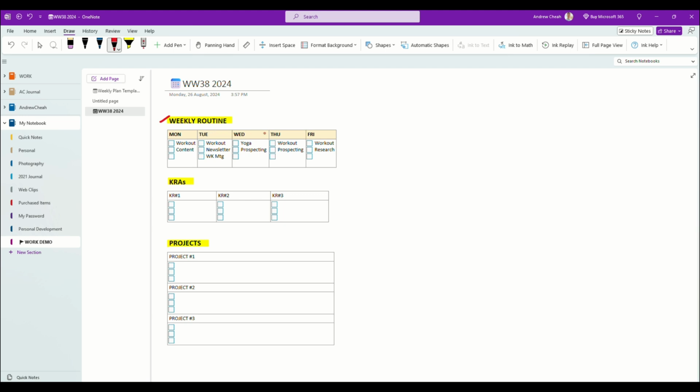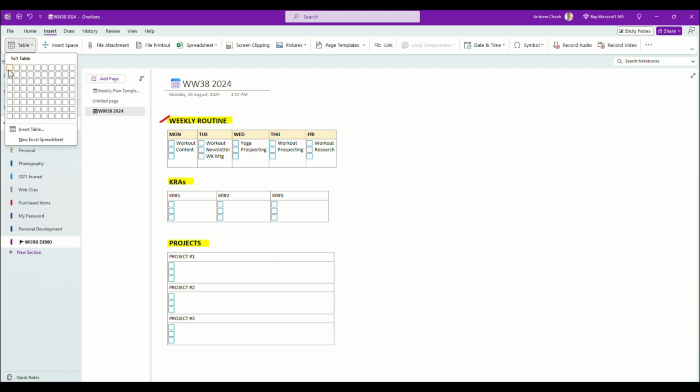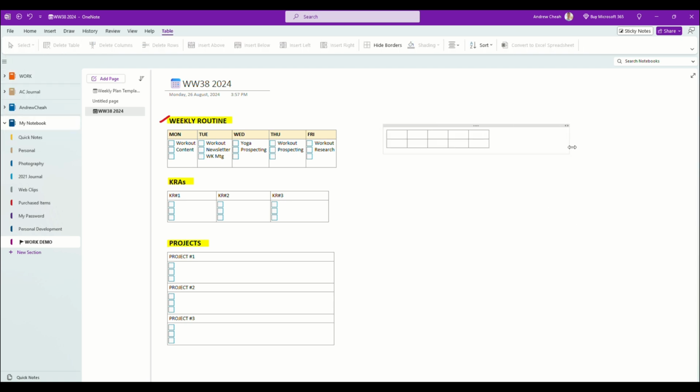So Monday, Tuesday, Wednesday. I'm just putting this planning for just weekdays, Monday to Friday. If you want to put Saturday, Sunday, it's totally up to you. So it's very simple. You just insert a table, so you are like 5 times 2. Let me just create something to show you. 5 times 2. So with this, you already created your table. Very simple. So you put in your Monday, Tuesday, Wednesday, and so on.